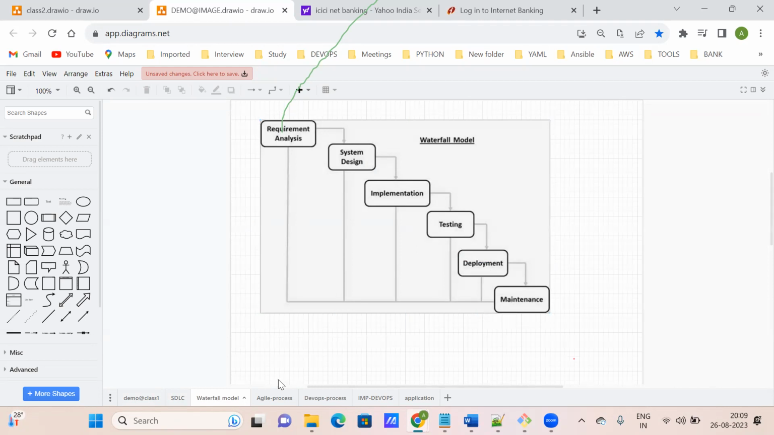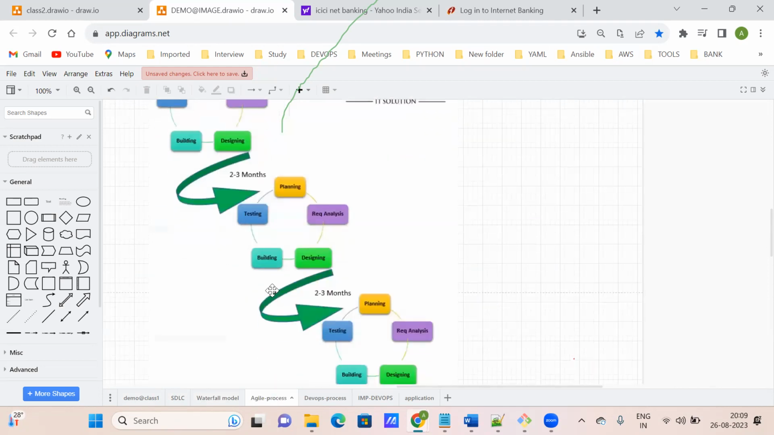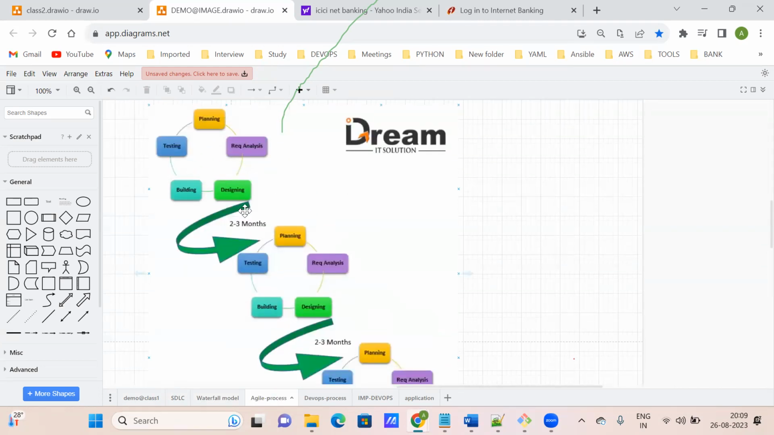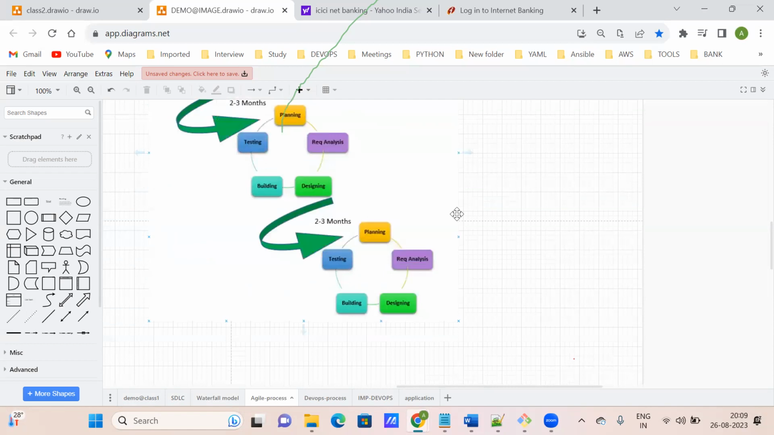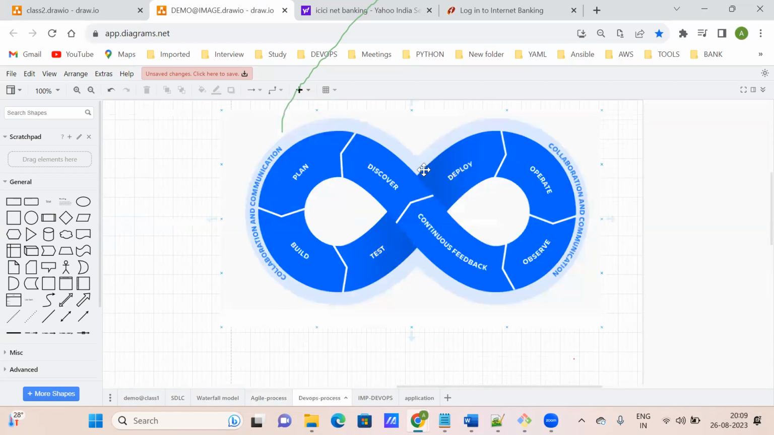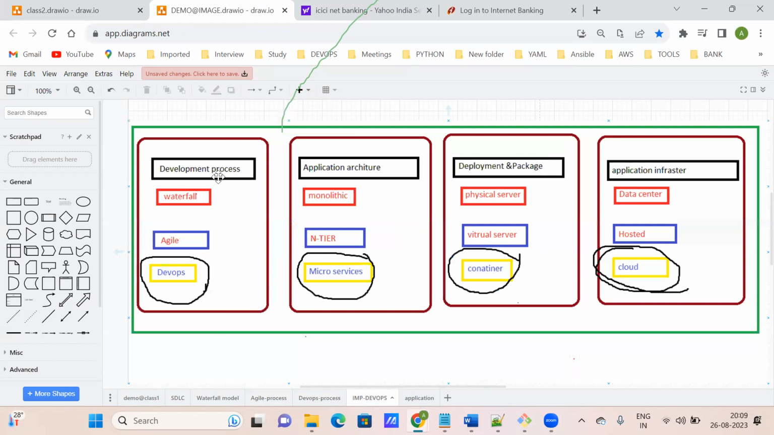In the agile process, as I told you, these things continuously go, every 2 months, every 21 days, a continuous process. And DevOps process means continuously planning, deployment, operation come into the picture. Then we'll see this one.